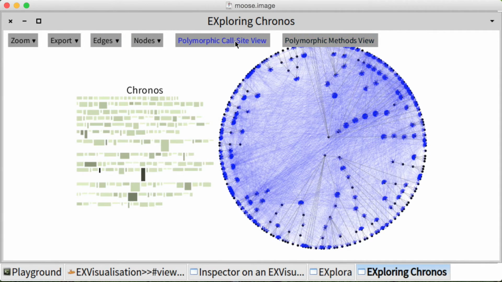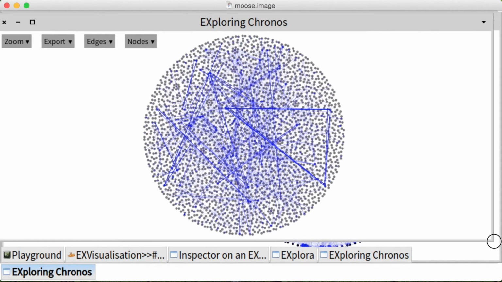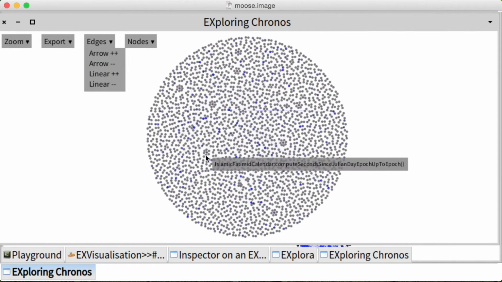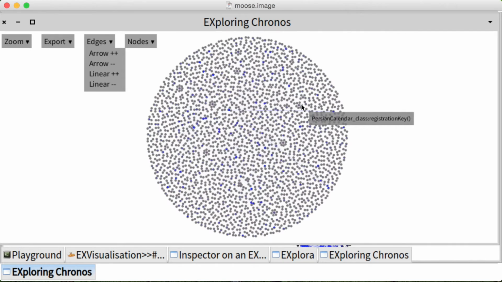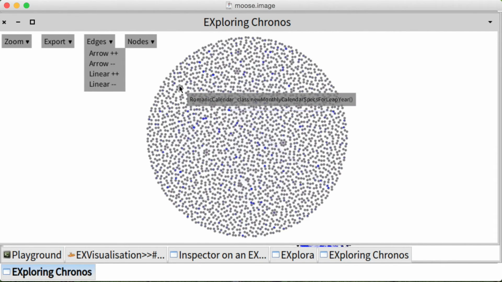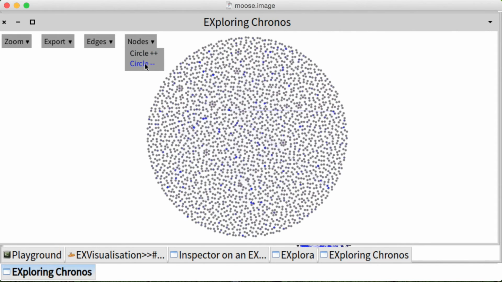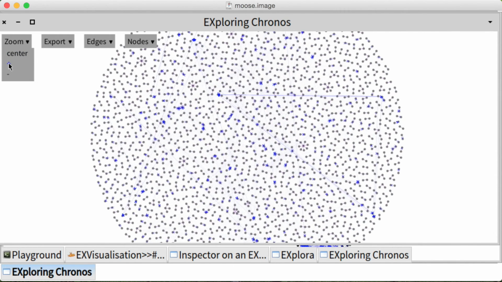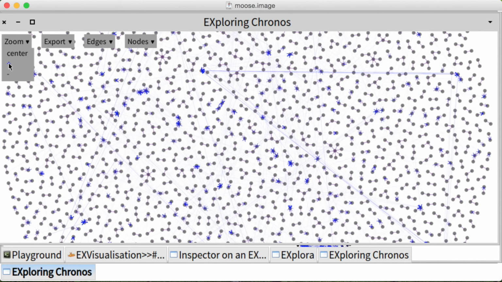A second view shows the same hierarchies but focusing on the dependencies. In this visualization, users can adjust the graphics as well. Large hierarchies are easily spotted. By zooming in, users can detect polymorphic call sites highly dependent.